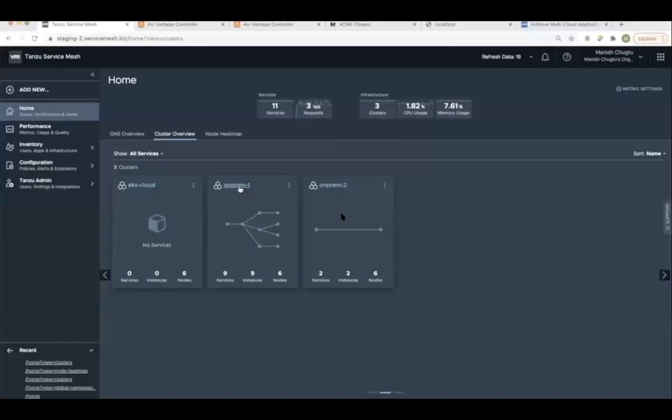Let's start by looking at the TSM dashboard. Here we are looking at the cluster overview page. As we can see, we have 3 clusters already onboarded across 2 different sites. 2 are on-prem and 1 on the cloud.